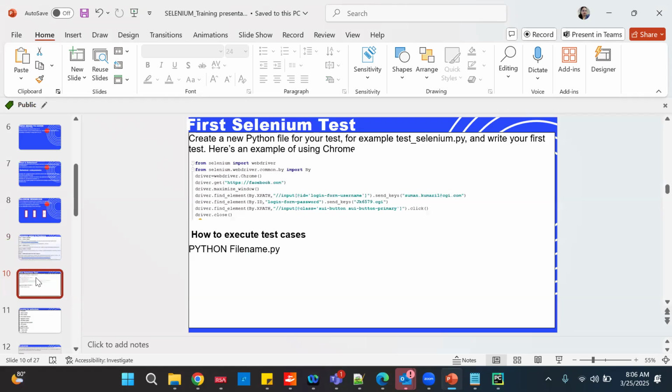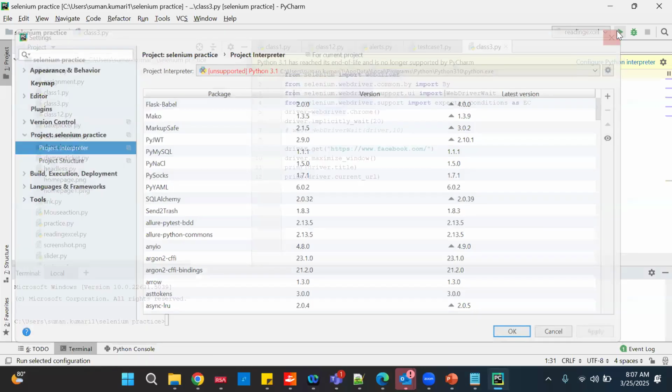In any organization, to start with any project, the first thing you have to do is log in. Without login, it is not possible, even if you are in a different project like a banking or finance project. So the first thing is to log in to that particular website. I will explain how you can start with your first test case.